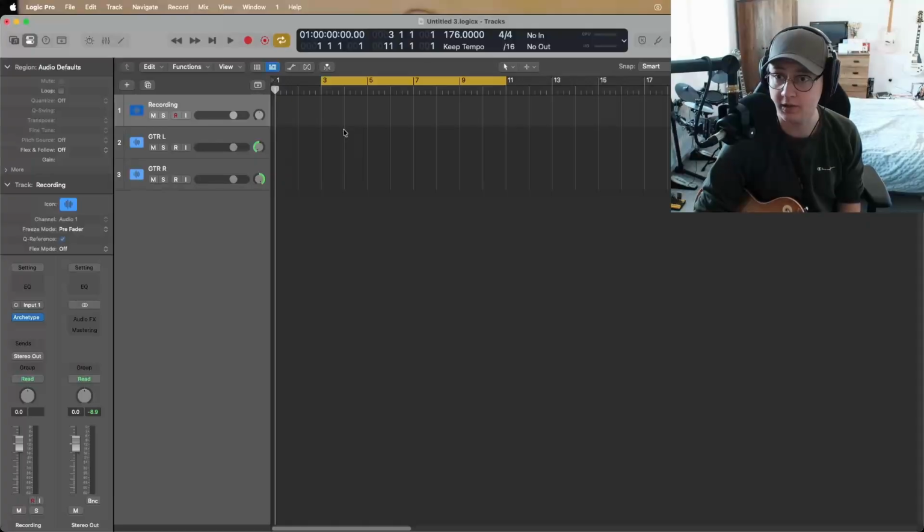What I'm going to want to do is record the guitar part exactly the same twice. I'm then going to copy one onto the guitar left and one onto the guitar right. You must make sure you record the guitar twice. You can't just copy and paste, as this will introduce phasing and not give your guitars a nice wide effect.